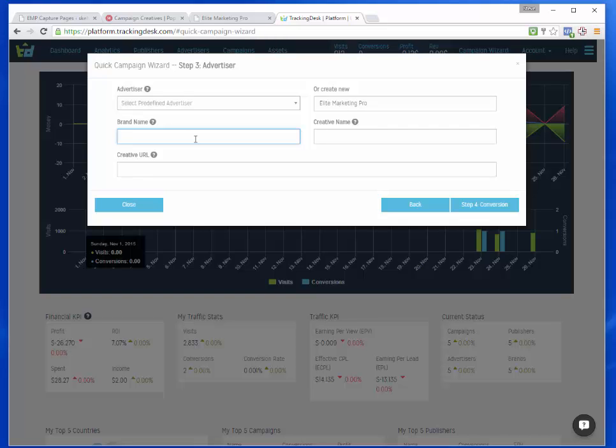Now this you put in whatever you're using for. If you're driving an offer for Pepsi or Aveeno or whatever, you could put that in there. I'm simply doing for Elite Marketing Pro. I'm going to enter EMP. My creative name, I'm going to do EMP RON example. Now here's my URL that I want for my capture page. So I did copy that. I'm going to throw that in there.